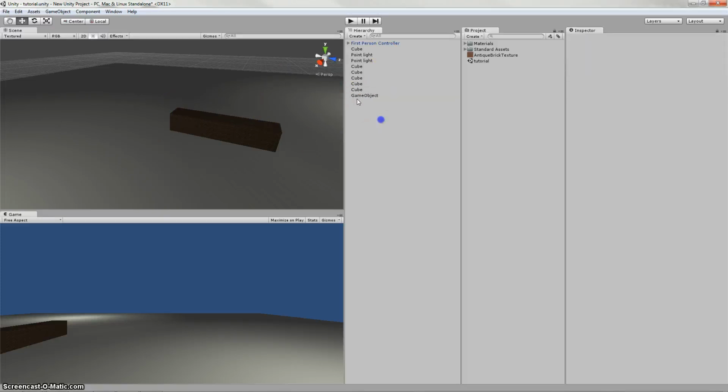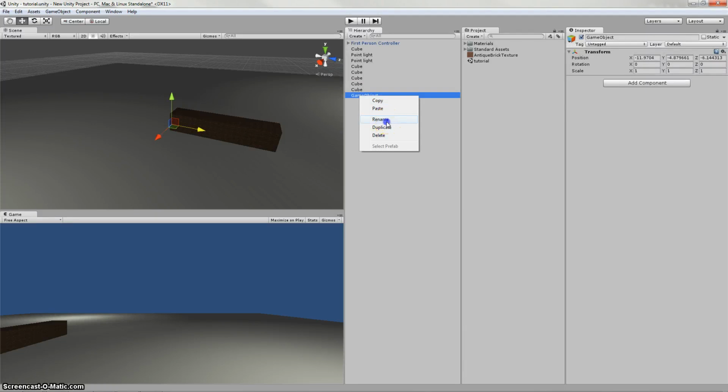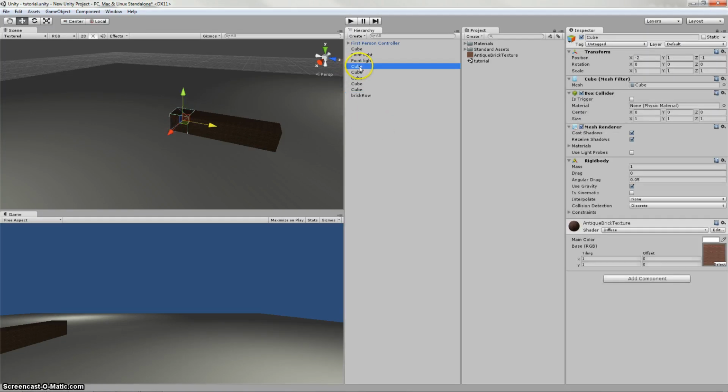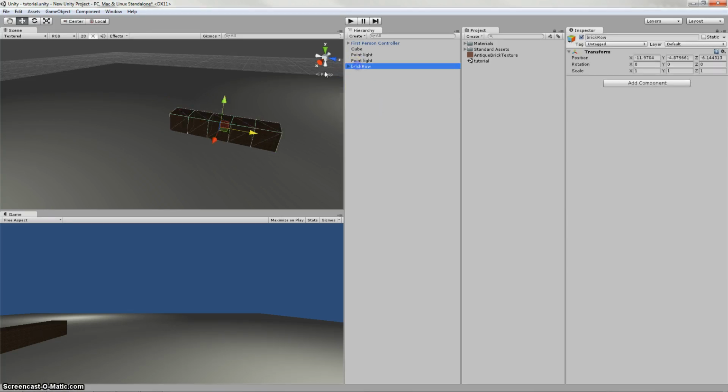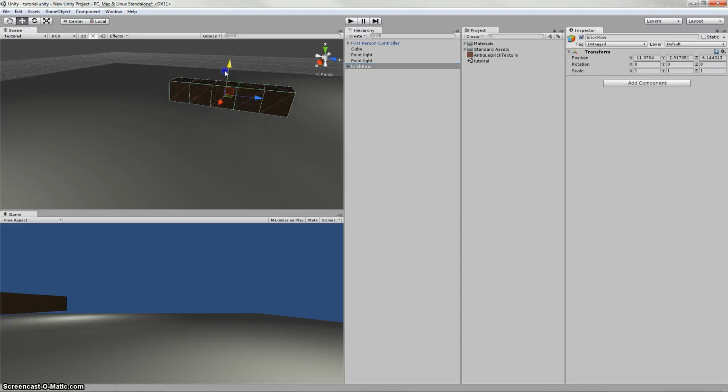So I'm going to right click, rename. I'm going to call this brick row, and then select all my cubes, and then just drag them into brick row. And now I can just click on brick row and move it around, and you can see I move all the cubes around.